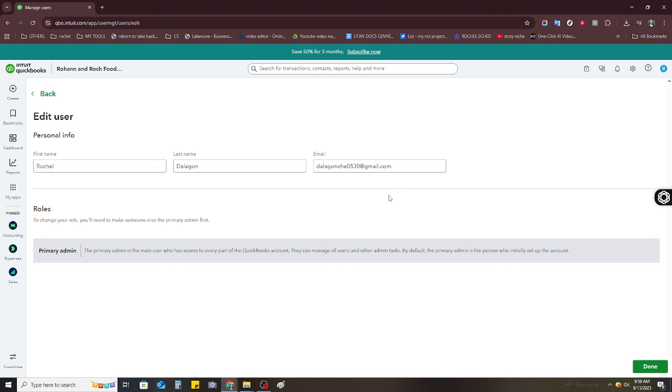For a standard user, you'll specify what areas they are allowed to access. This might include sales, expenses, or even payroll, depending on what they need to do their job effectively. Crafting the right permissions is important to ensure they have access to what they need. Nothing more, nothing less. After setting permissions, input the user's name and email address.